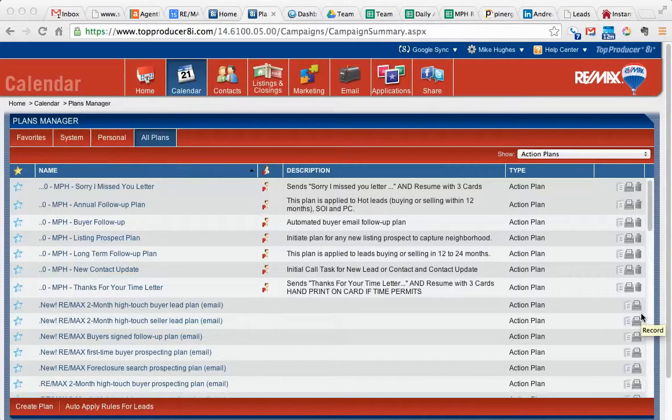Okay, so we are just going to walk through the process for creating an action plan. In this action plan, we're just going to have 2 steps, but action plans can have an unlimited number of steps. The steps will be used to add a contact to a newsletter.